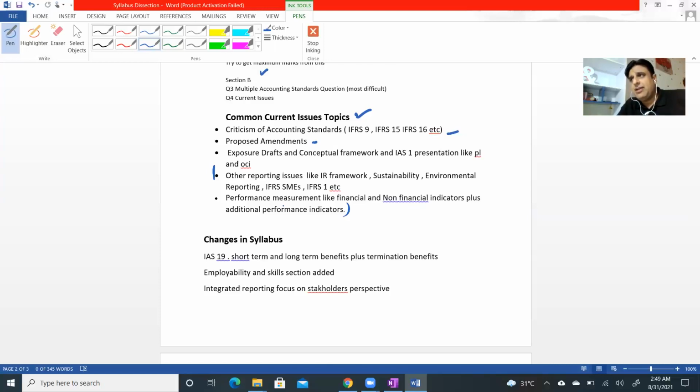In this case, definitely you have to analyze or discuss the performance in a given scenario. It may be non-financial, it may be financial, and some additional indicators like, for example, earnings before interest, tax, depreciation, amortization. What will be the usage? What will be its impact for the stakeholders? So these kind of discussion is generally required. So prepare your current issues in this sequence.